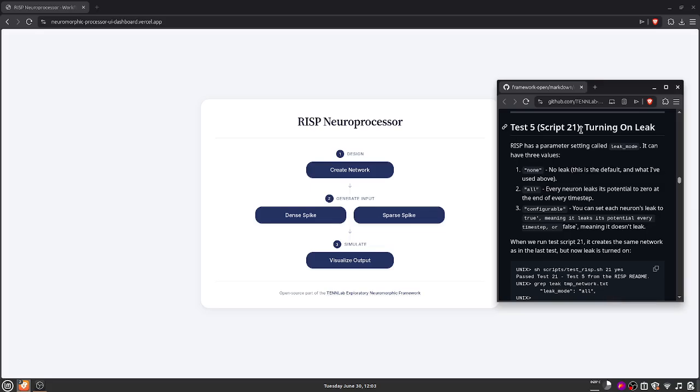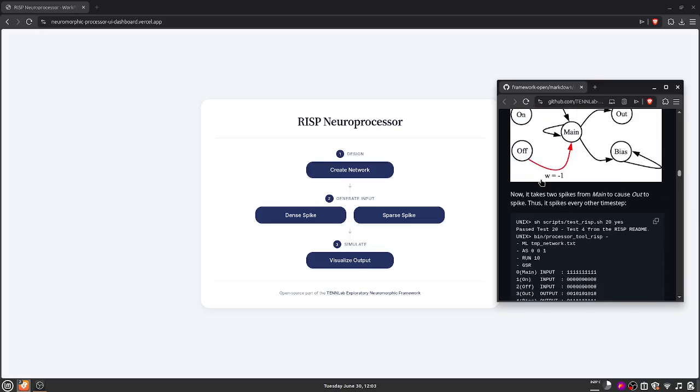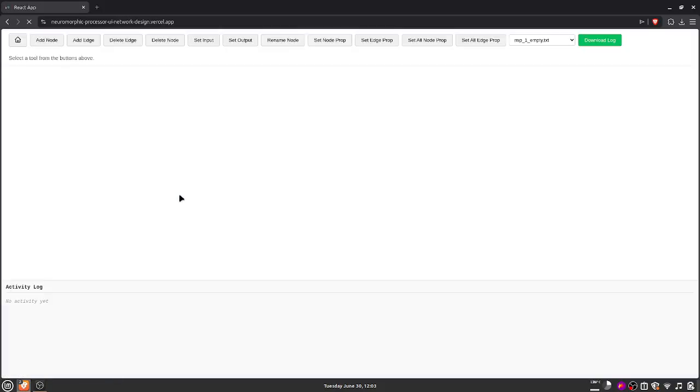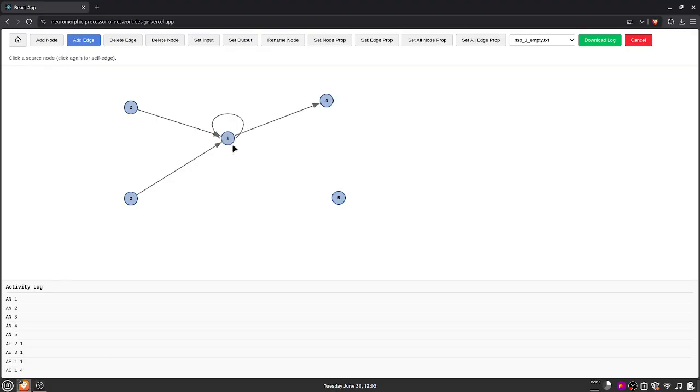So now we're going to do test 5. Test 5 is basically the test 4 network with leak turned on. So let's do that. Let's first make the network. Like always, let's make some nodes. Let's make the edges, self edges, self edge again. And after that, what we want is to make some inputs. We want to set the inputs, and then we want to set the outputs.